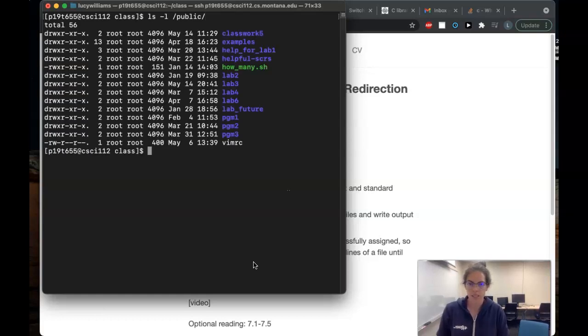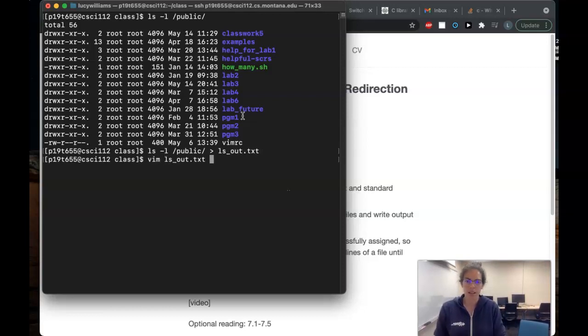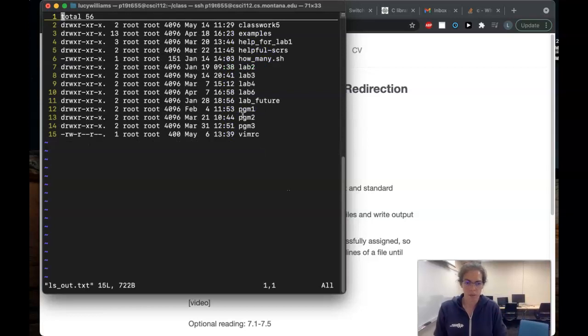So here we see that when I run this command, there is output to what we call standard out, and that's just the console. I can use redirection to, instead of writing this output to the console, write it to a file. I'm just going to call that lsout.txt, and if I use vim to take a look at that, I see that it's just the same output that I would have seen on the console.